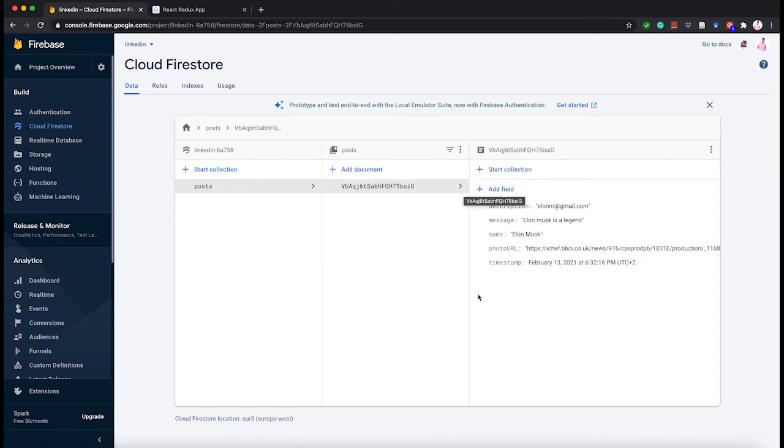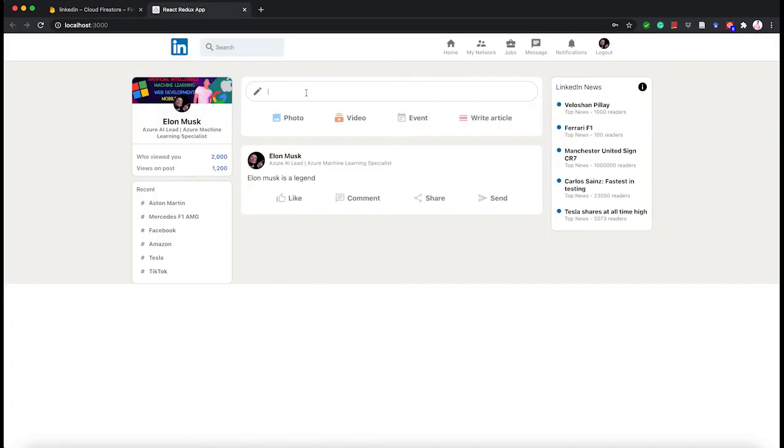There we go. As you can see, the description gives you the person who's logged in, which is Elon. It gives you his message, Elon Musk is a legend. And then it tells you the actual time, so 13th of February at 6:32 p.m. And it gives you the timestamp in the actual time zone you are in. So that is pretty cool as well. We can go ahead and make a couple more posts.